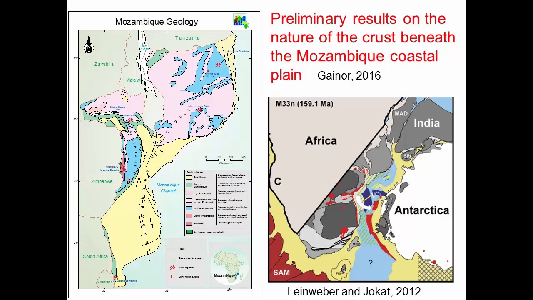Okay, so the last example I want to show here is from the coastal plain of Mozambique. And this is work that Mercedes Gaynor did with me this last year for a senior thesis at Penn State. So we're looking at this area. Here's Mozambique. We're looking at the coastal plain of Mozambique, this area here that is covered by quaternary sediments.